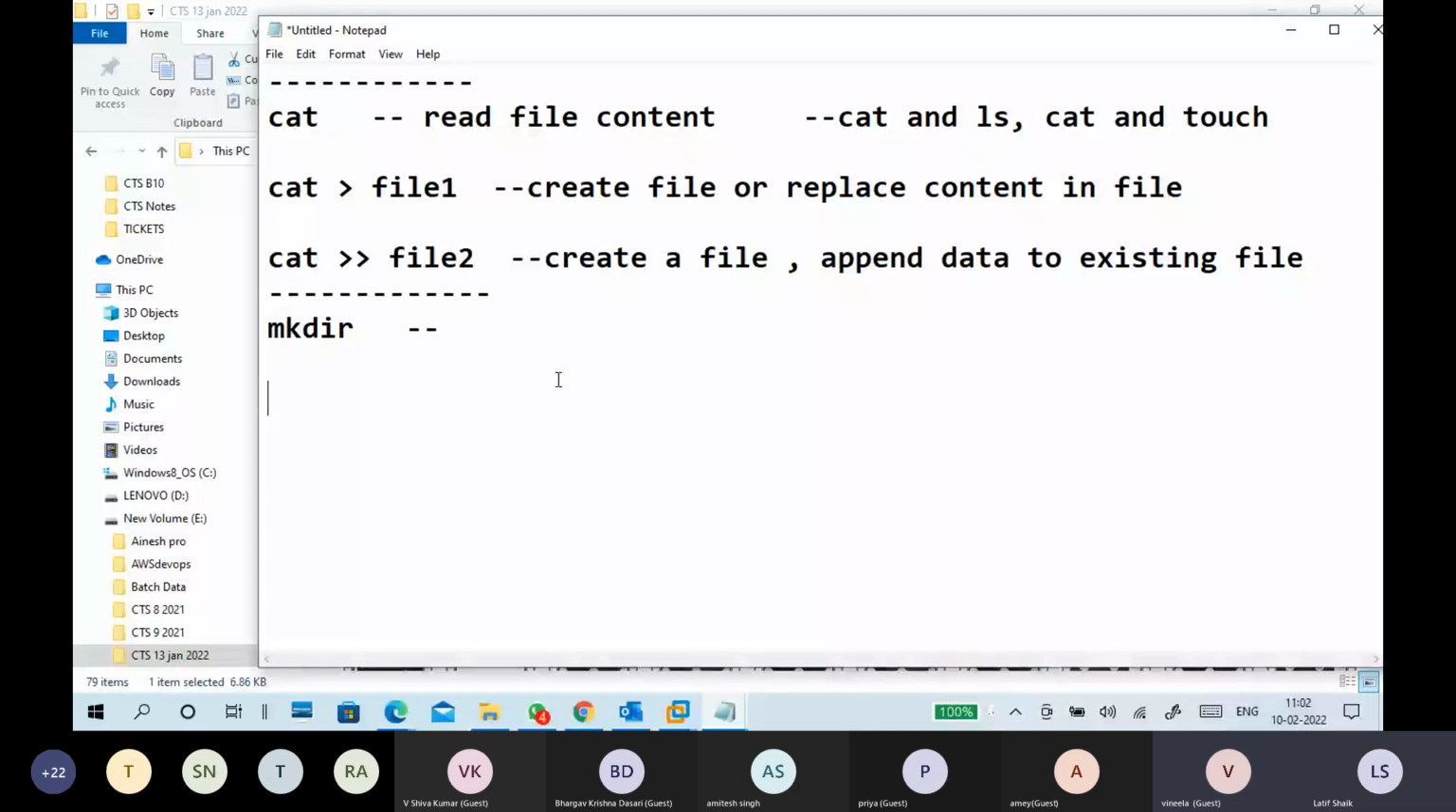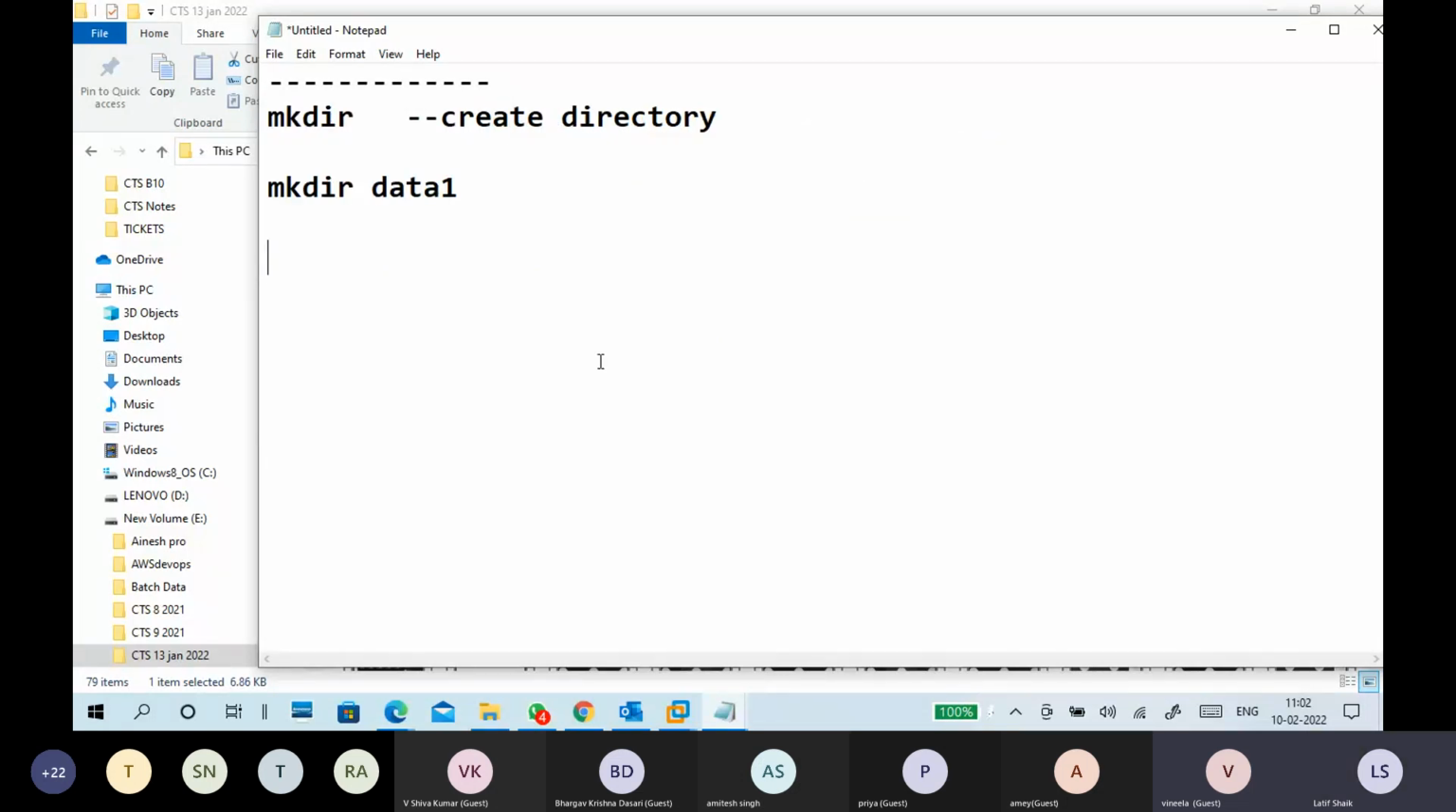No, not required. Okay, so what is mkdir? Create directory. So yum we will learn anyway. Creating a directory: mkdir data1, like that we can create. Multiple directories you can create. Directories inside directories we can also create.